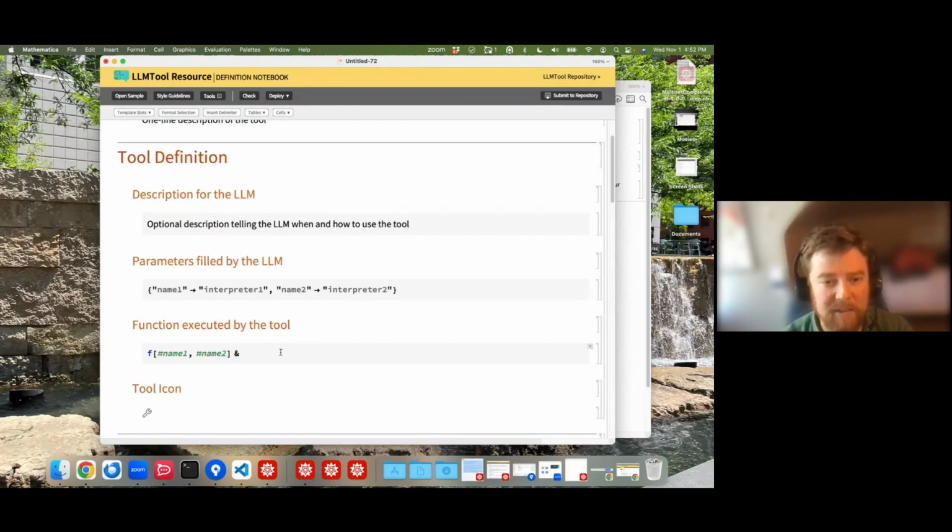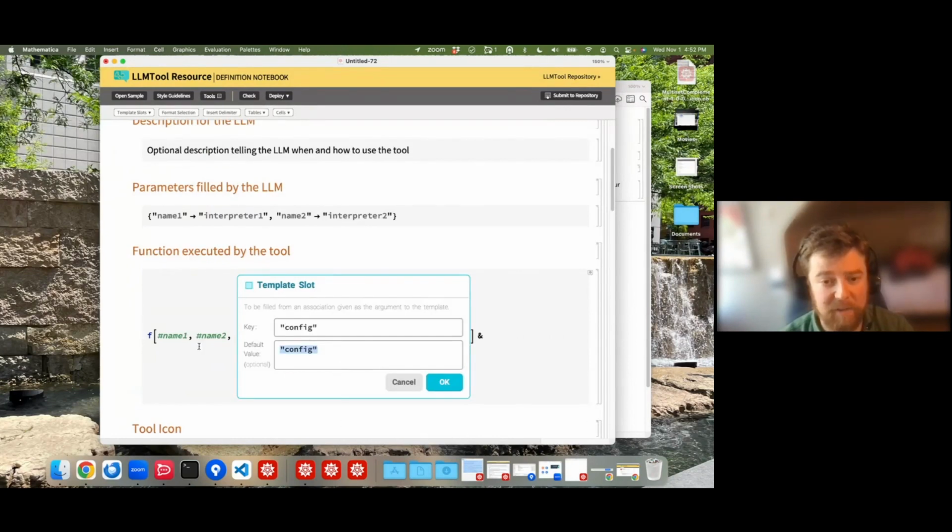And then the important part is, here's the function, and these hash values represent the values to be provided by the LLM. Then you can add a separate parameter, and you go up here and say template slot named, and this creates the parameters to be set by the human. And you can set defaults. That's often good to do, whatever the default is.